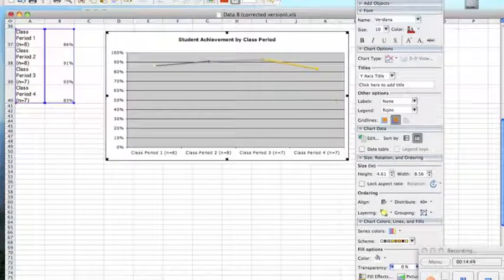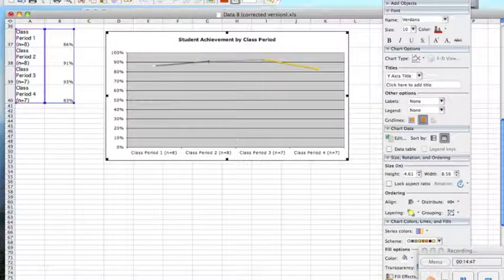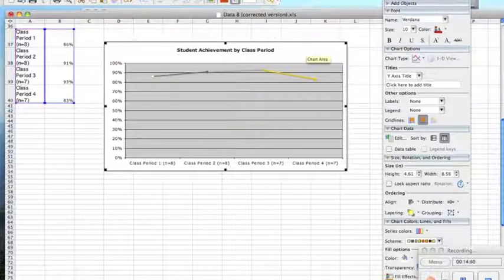Okay? Pretty easy. Once we've got the hang of how we select our data and begin making a chart, we now have a chart that can be copied and pasted into a Microsoft Word document or kept here in the Excel document. So I'm going to close this one out and save, and then we're going to move on to our last example.